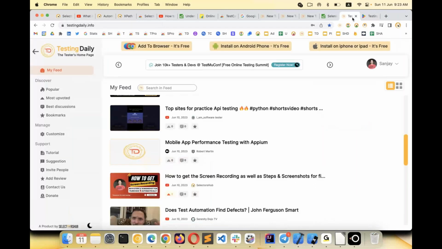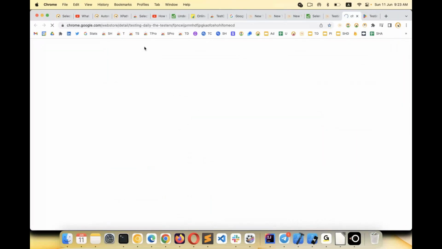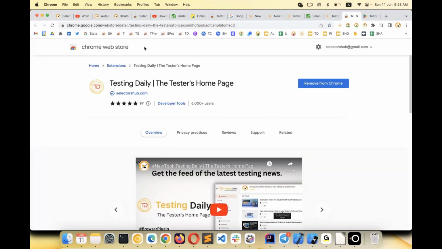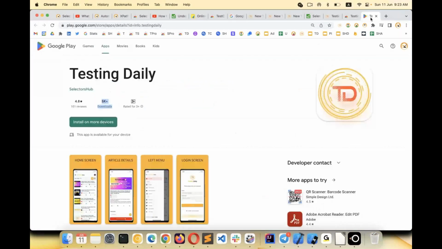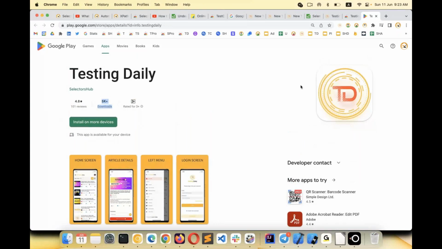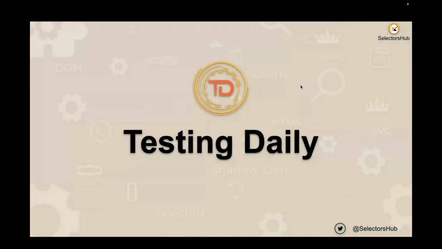If you are not using it, if you haven't recommended it to your colleagues, then please do recommend it and let them know about this amazing plugin. You see that more than 6,000 testers are using it on the browser, and we launched this just a few months back. So it is a very helpful mobile app, browser plugin, as well as website. This will keep you updated with all the latest testing trends. So this is Testing Daily, guys.